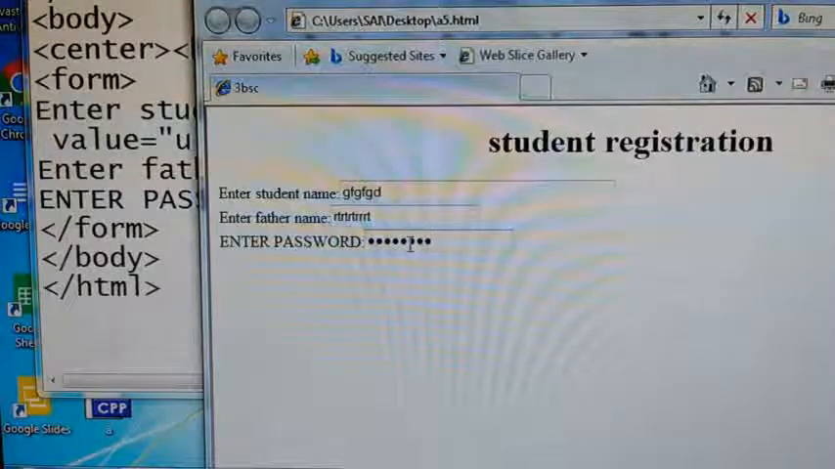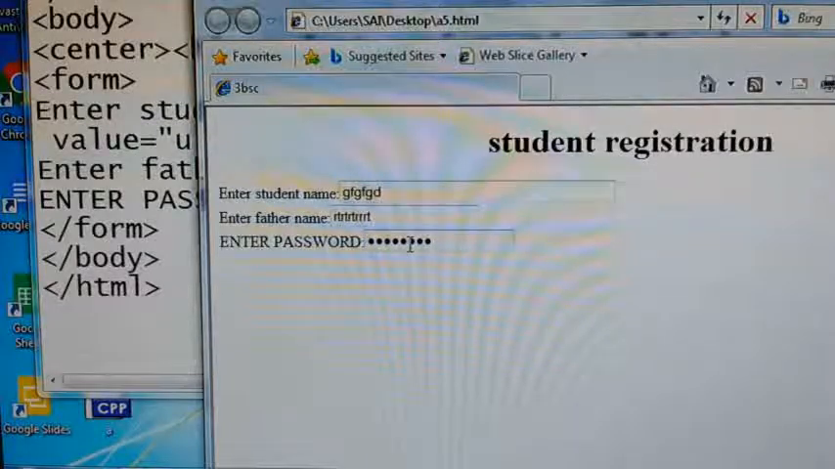In the exam, sometimes they will ask what is the difference between a text field and a password. In the text field, whatever information the user enters will be visible. In the password field, whatever information the user enters is not visible; masked characters will be displayed. What type of masked characters are displayed depends on the browser you are using. Here I am using Internet Explorer. If it is Google Chrome, instead of these circles you will get asterisk symbols. Whatever symbol you get depends on the browser. So this is the password.